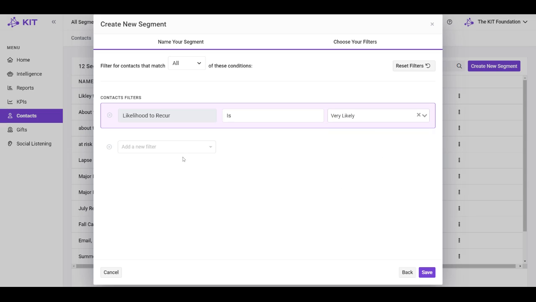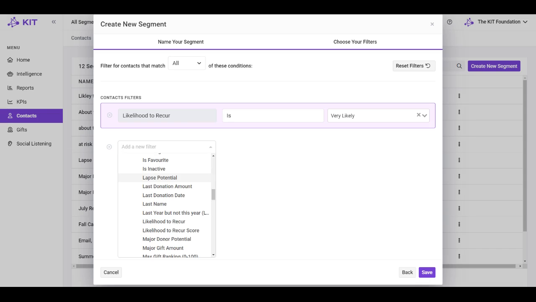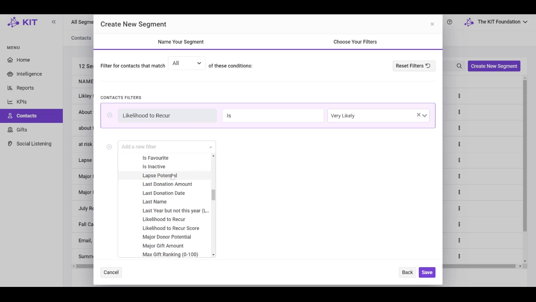I also want to make sure that these people are ready to donate. So I'm going to use another one of KIT's predictions, which is donor readiness. So what I'm going to do is scroll through here.